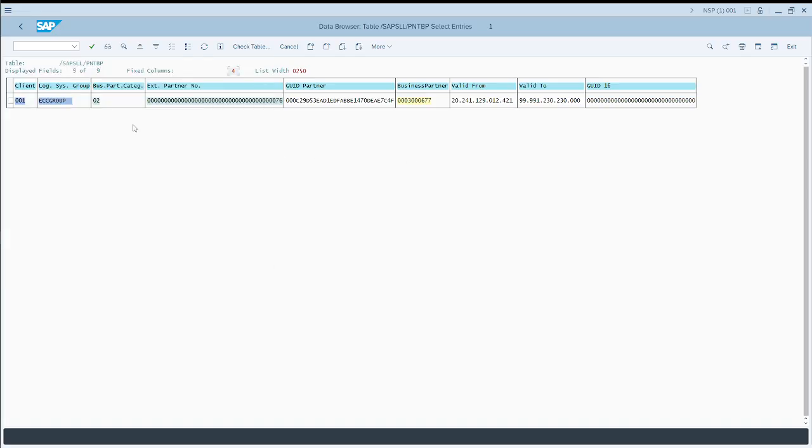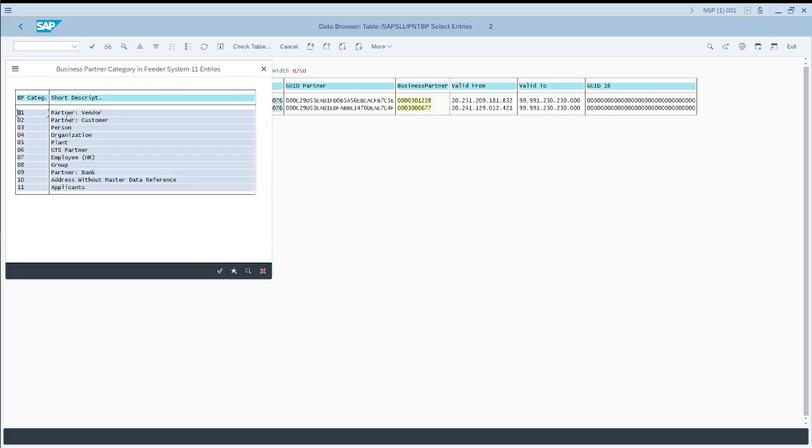But what does this table show? This table shows only customer. And that is why I transferred the vendor which was created in the ECC system to the GTS system. Now, if I refresh this, it will have one more entry and it has 01. That 01 means it falls under the vendor category.